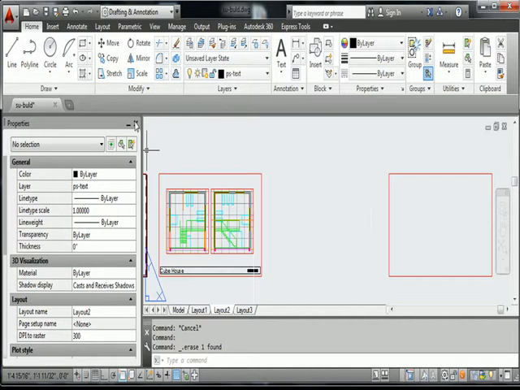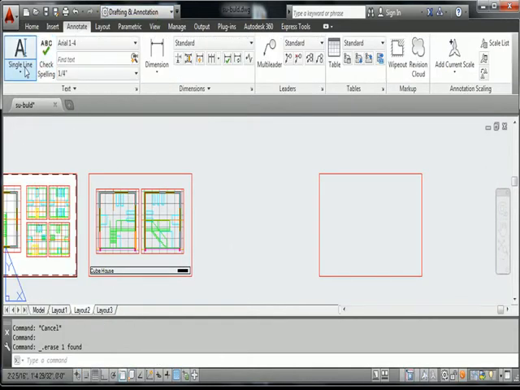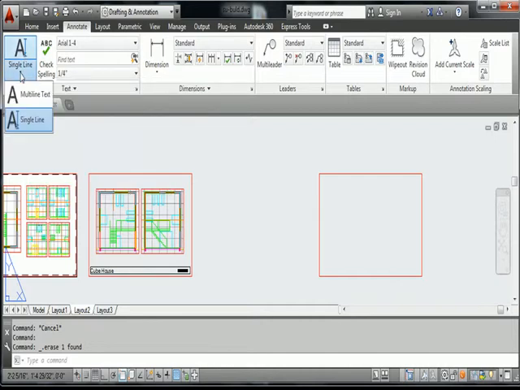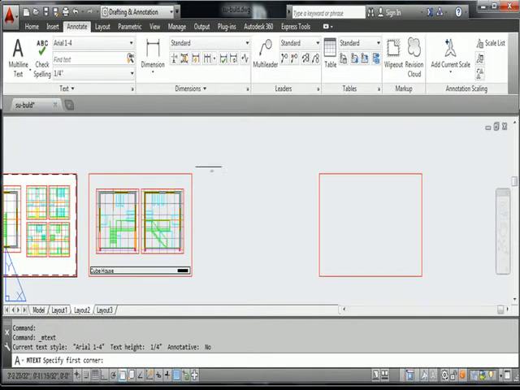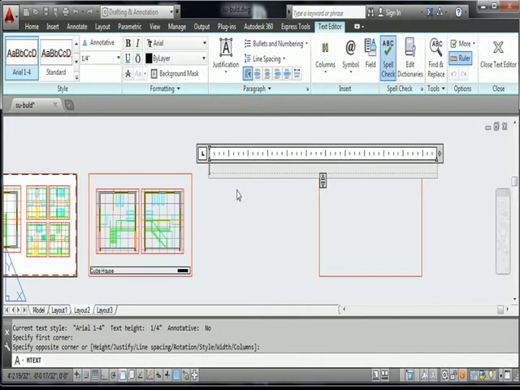Now let's go to the annotate and work with this thing. If you expand that text button there will say multi-line text. If you select that option, you can click somewhere on the screen and make what is called a text box. Okay, so this you can start typing in whatever.